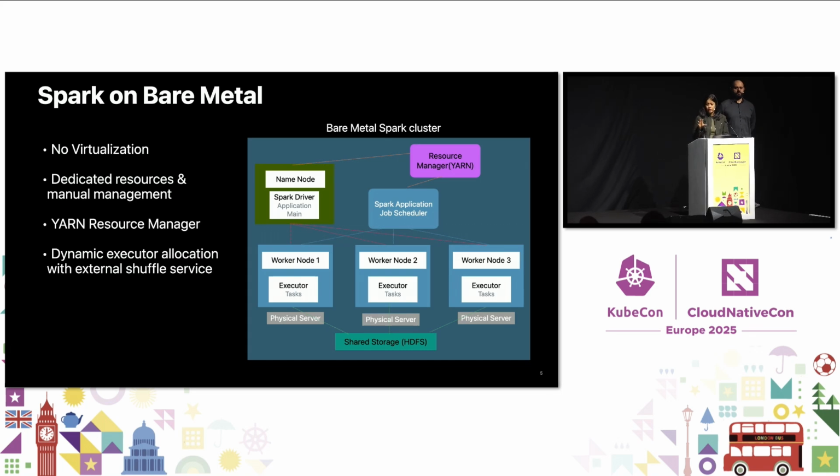Compute resources are pre-allocated by admins, and they have to manually manage node provisioning, scaling, and fault tolerance. And it used to run for us on a very popular resource manager, Yarn, which handles job scheduling, resource allocation, and monitoring to distribute Spark workloads across available worker nodes. It can dynamically scale executors based on the workload demands and support shuffle with external shuffle service.